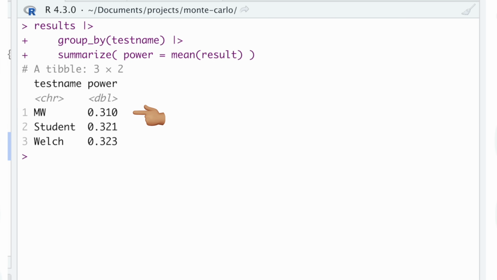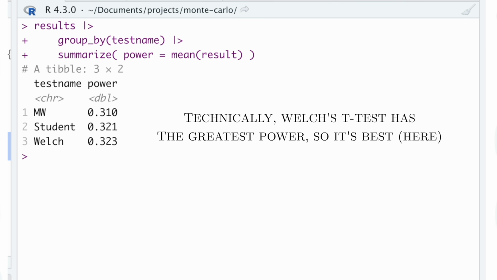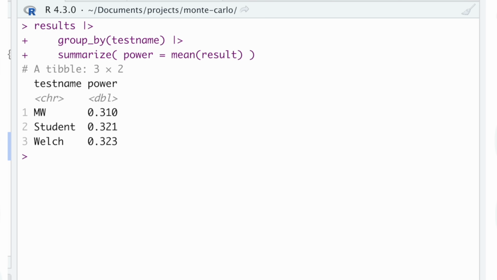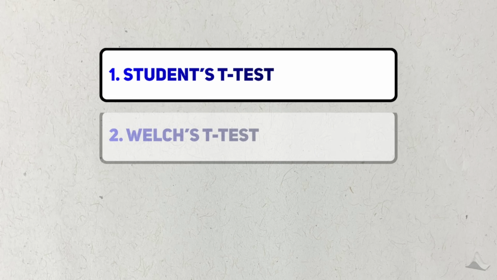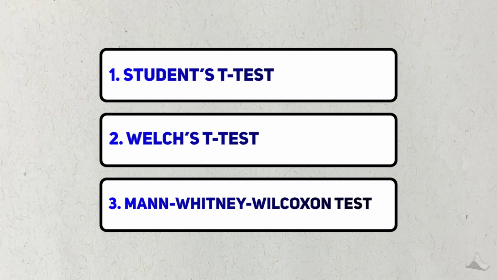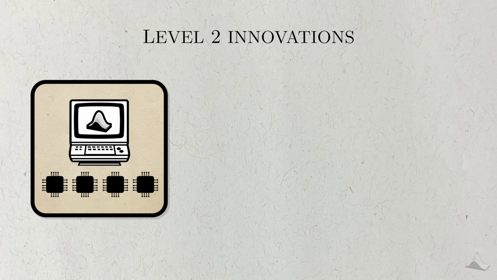The Mann-Whitney-Wilcoxon test is slightly less powerful, but it's not really that big of a difference. If we were to pick one based on the simulation alone, you'd probably just go for Welch's t-test, but I want to hold off on making any conclusions for now. And there you go. In the second level, we increased the complexity of our simulation by incorporating all 3 hypothesis tests. This resulted in a larger scale simulation study.